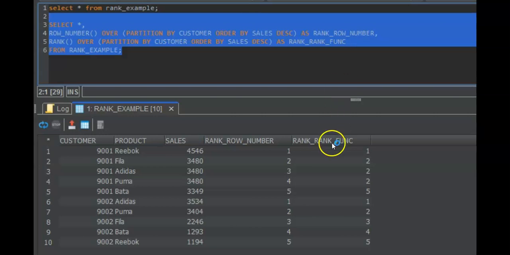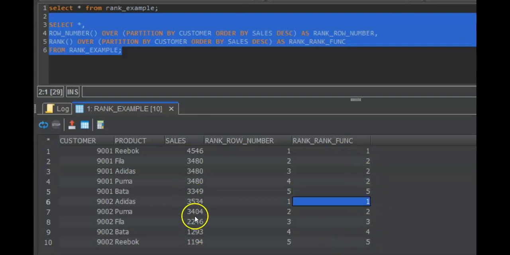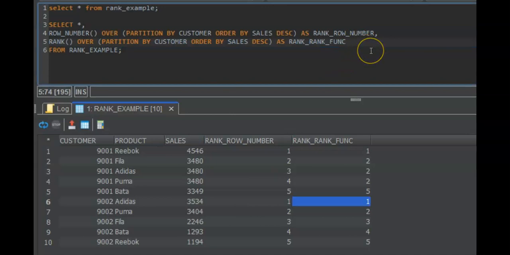We would notice that the second rank has been generated, and you would notice that 3480 has been assigned the same rank, and the next value against the 9001 customer has got rank 5. So 1, 2, 2, 2 and 5, and for this 1, 2, 3, 4, 5 because all the values are different for customer 9002. Now to create the third type of rank where we don't want to have a 5 value, we want to have rank in sequence order, we will be using the third type of rank.